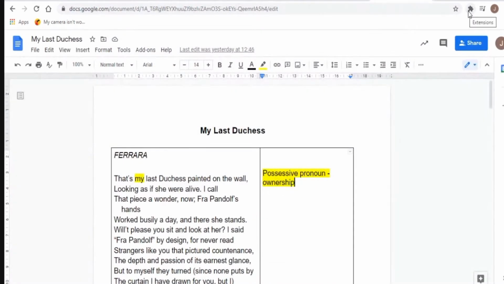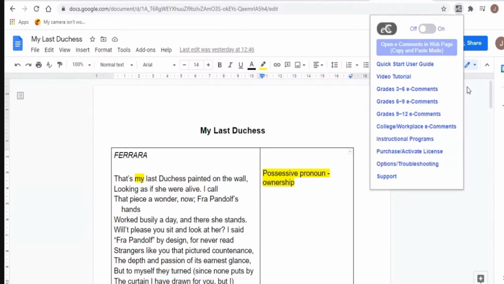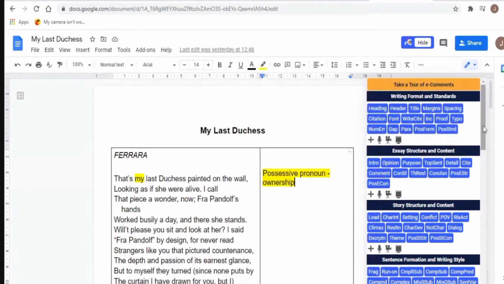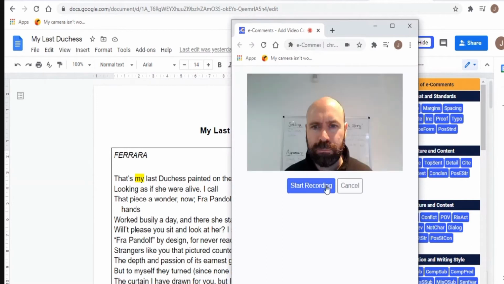You open up a Google Doc and then you go to that sign at the top right and you will find the extension there. Then you need to switch that on, and it will give you a lot of pre-made comments there, which may well be quite useful, but in this case we're going to use the video or audio comment. If you want to make a comment, you highlight what you want to comment on, and then you can click on any of those video or audio symbols and you can make your comment.